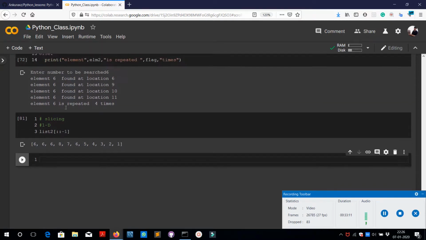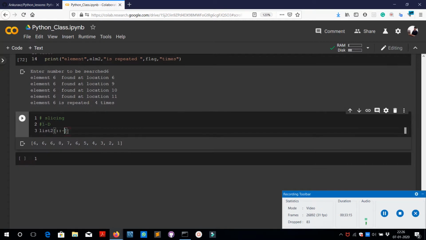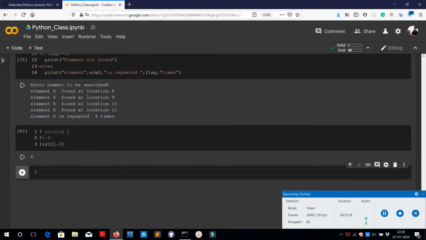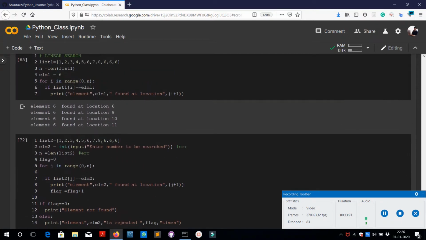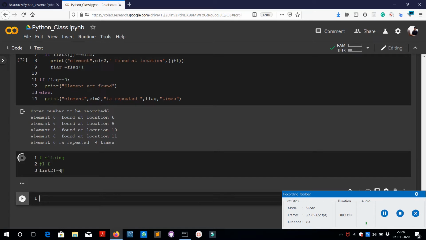And you can also access all the elements in the reverse order, like if you write -2, then it prints the second element from the end. Now if I want to access 8, this is -1, -2, -3, -4. In reverse it starts from -1, in forward direction it starts from 0. So -1, -2, -3 and -4. So if I write -4, it says 8.